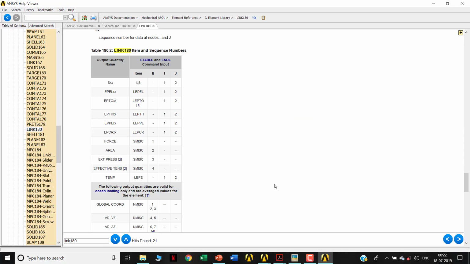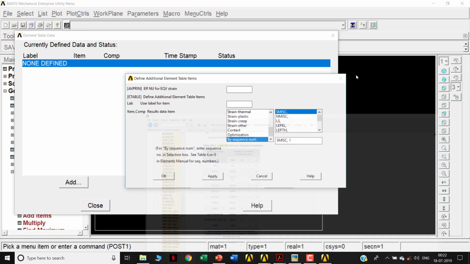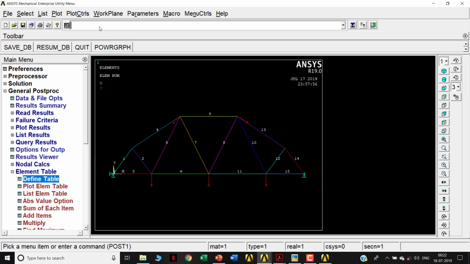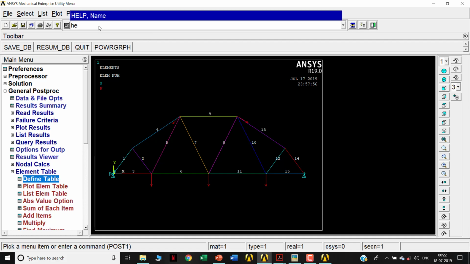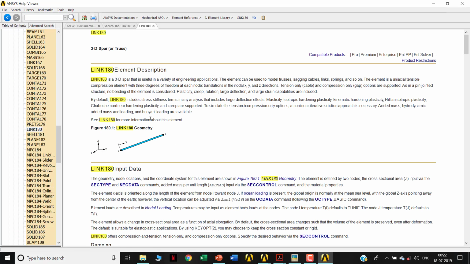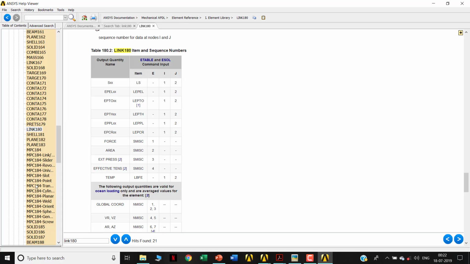One more thing I would like to tell you here is that this ANSYS help viewer is available in the latest version. For old versions of ANSYS, you can open up this document by simply typing in the command prompt: help, comma, name of the element, which is link 180. If you just type this and click enter in an old version of ANSYS, you will find a similar help menu opening up like this, and from there you can infer all this data, right?